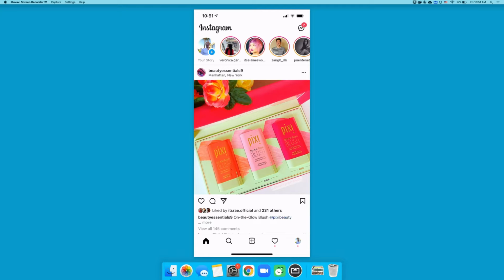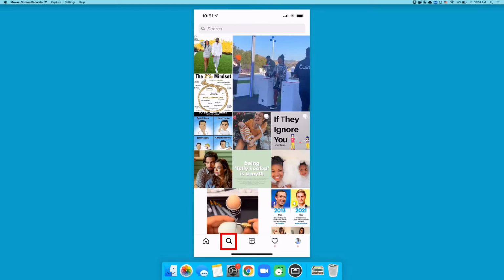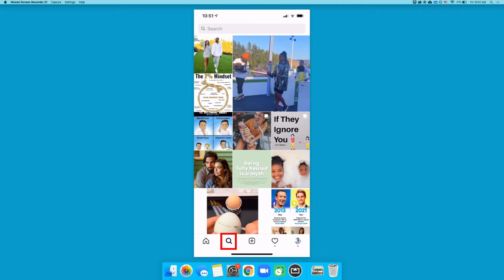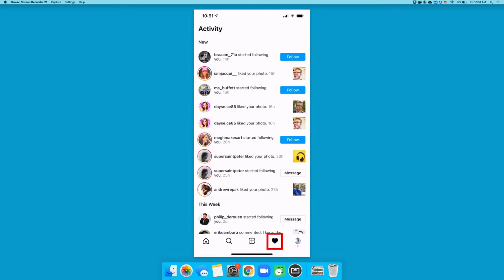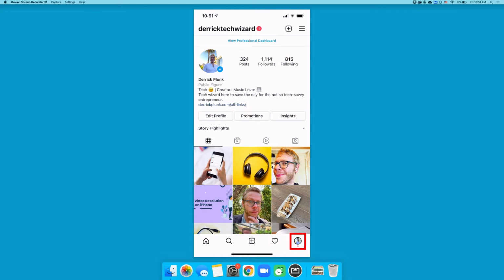So you can see on the bottom I have home, search, where I can search for different videos, hashtags, user accounts. I can click on the heart button, which is going to show me all of my notifications, and then profile, which is where I'm going to go and add different profile photos, edit my profile, see my posts, my followers. If you have your profile set to business, you'll get promotions and insights, but personal accounts will not have that.